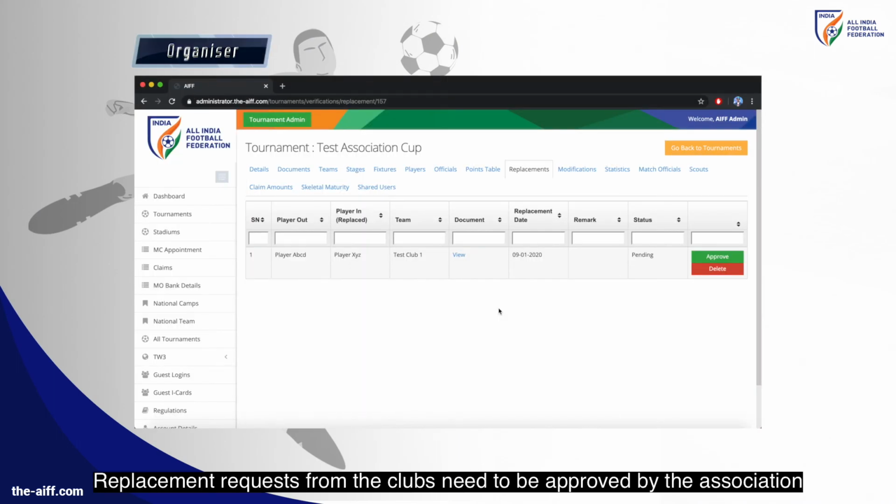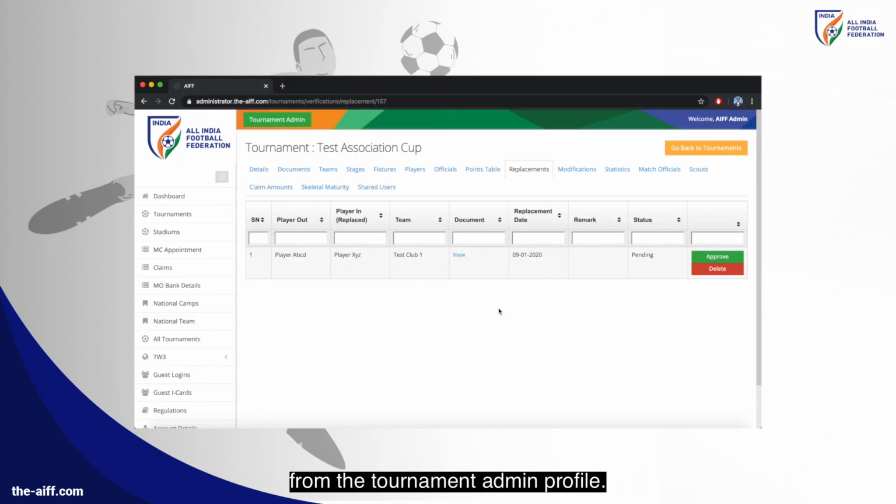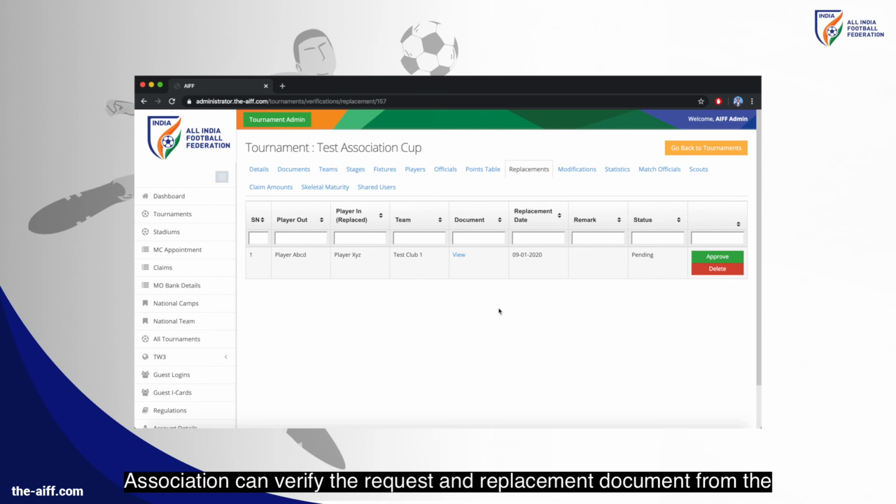Replacement requests from the clubs need to be approved by the association from the tournament admin profile. Association can verify the request and replacement document from the replacement section and can either approve or delete the request.